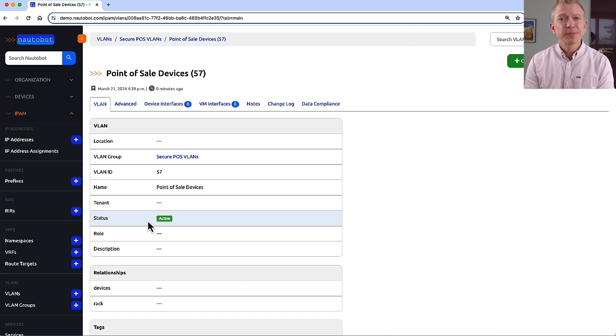of Nautobot. So in summary, IPAM data, along with device and organization data, will serve to define your intent and inform your automations. Automations will now know which IP addresses and drivers to use to connect to your devices.